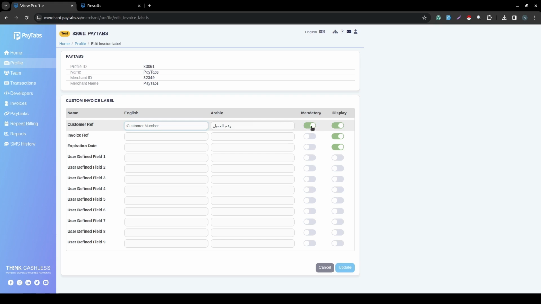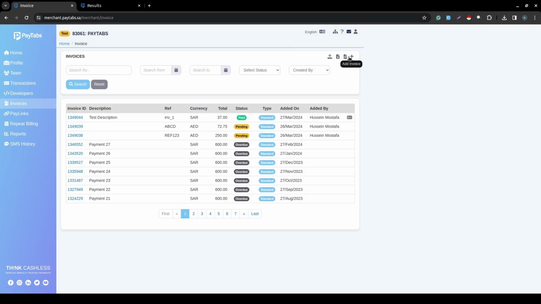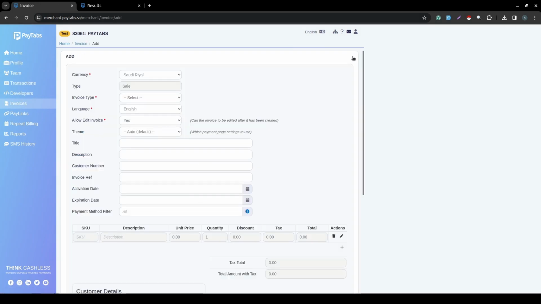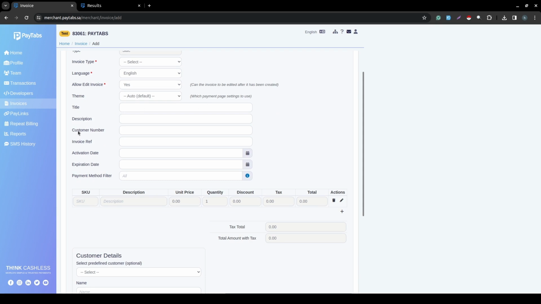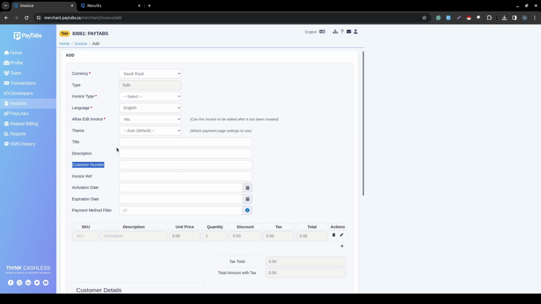I'm going to leave it as optional. I don't want it to be mandatory. I'm going to click on update. And as you can see here, I'm going to get back to my invoice and add a new invoice. It was changed to customer number. This label was changed to customer number, and now it's not mandatory. The asterisk is not there anymore.